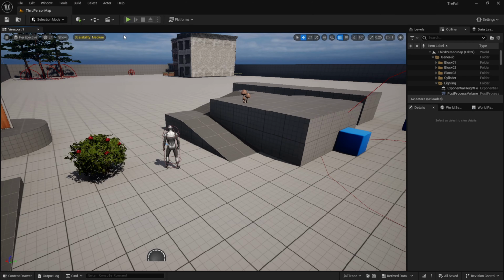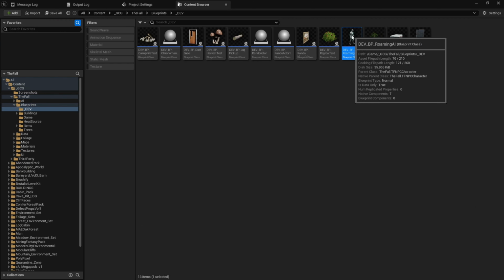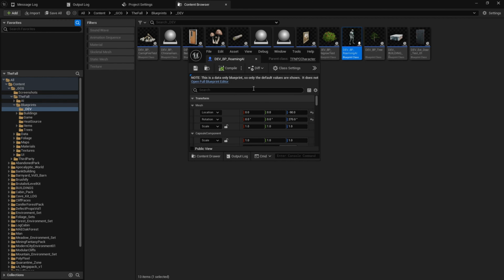All right, folks, so we are back in the editor. Let's just take a quick look at the two blueprints for both the NPC and the AI. So blueprints, dev blueprint, roaming AI.